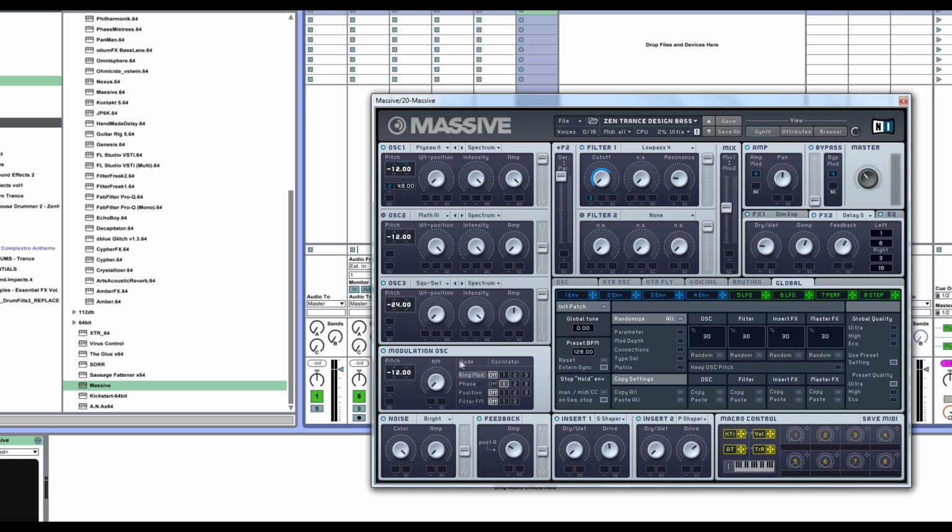Next, we go into the modulation oscillator. We're going to lower the pitch down by 12. We're going to go into the phase section and pretty much just move it a little bit up, and that's about it.